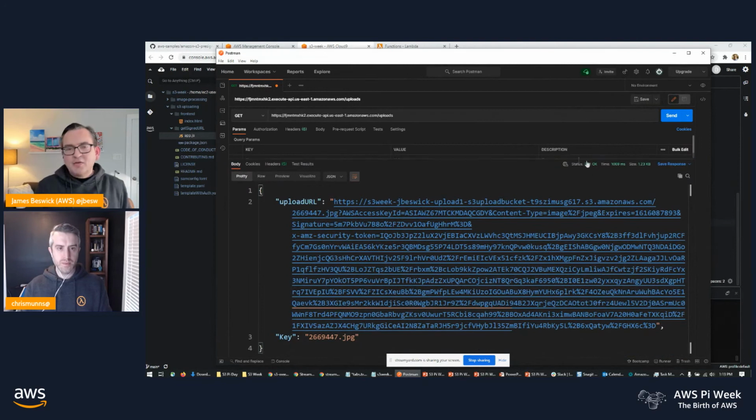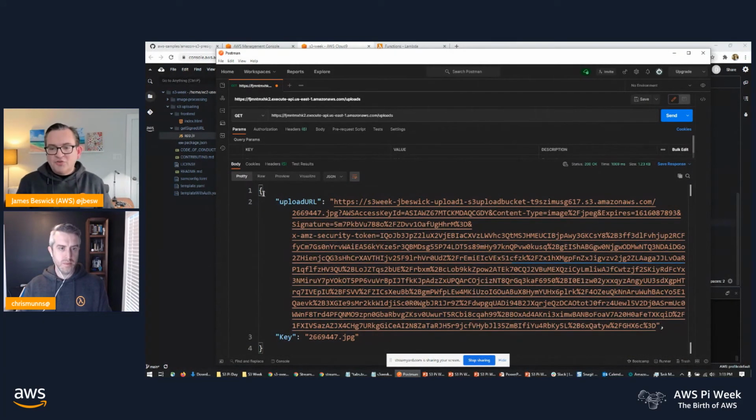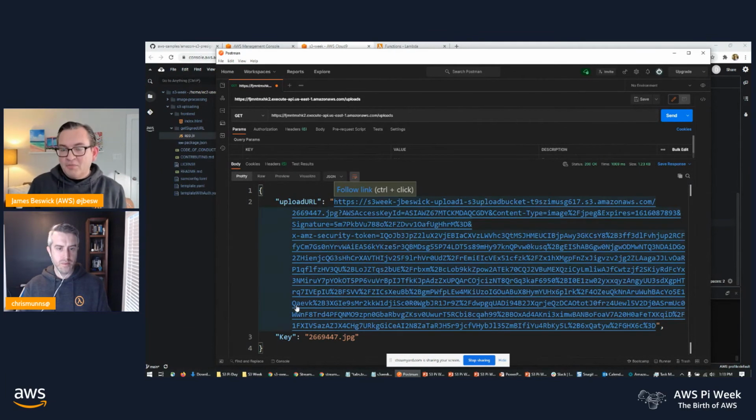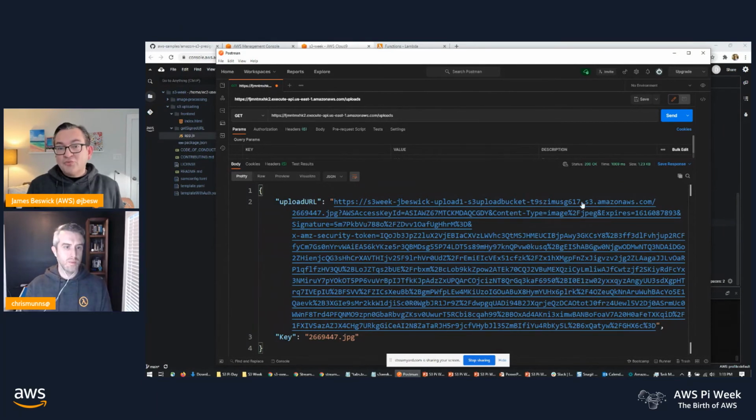So that call comes back with a 200, indicating it was successful. And this JSON object, which contains the upload URL and the key name. Remember, the key name is generated by the function, not the front end. So the upload URL is this very, very long string with a security token attached to it. And you'll see from the beginning, it's uploading directly to S3.